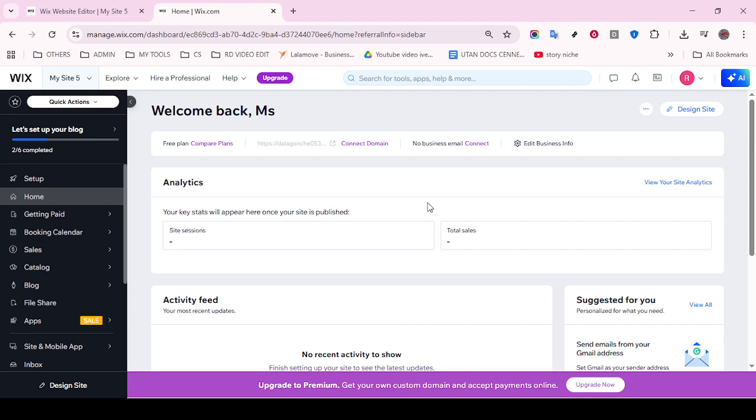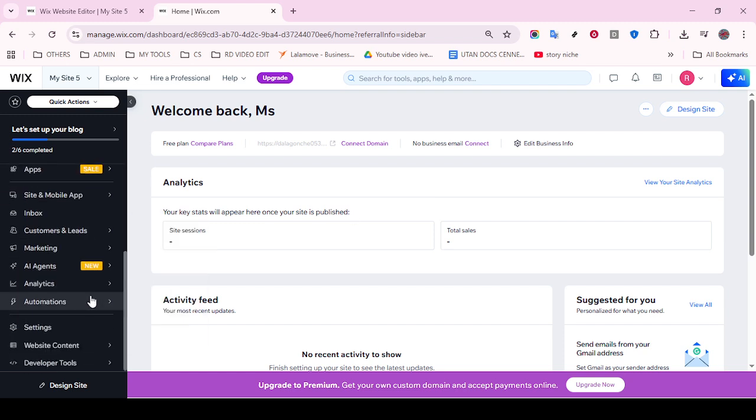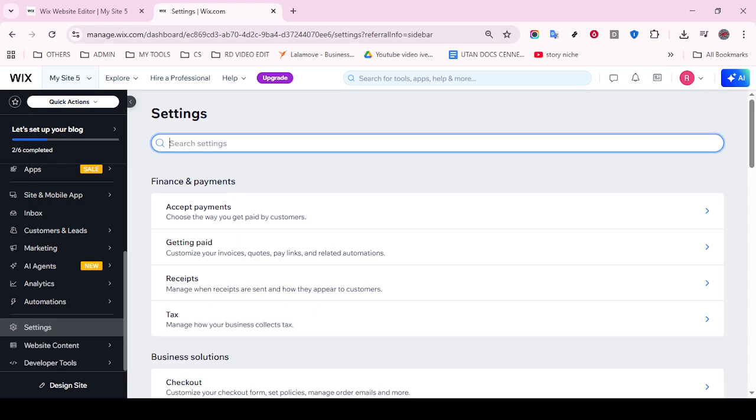From here, scroll down until you reach Accept Payments. This section is crucial for your online store because it's where you'll manage how customers can pay for your products or services. Within the Accept Payments section, you'll find a list of available payment providers. Wix presents you with several options, making it convenient to select what best suits your needs. You have choices like Wix Payments, which is the in-house option, and popular alternatives like PayPal, Stripe, or Square. Each provider has its own benefits and constraints depending on the nature of your business and your geographical location.